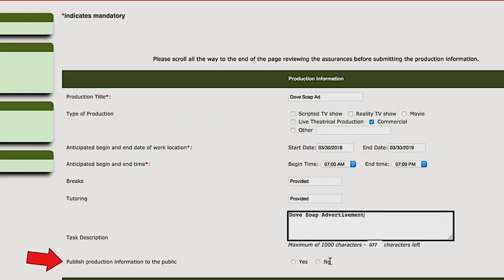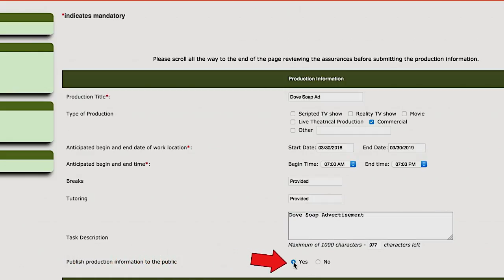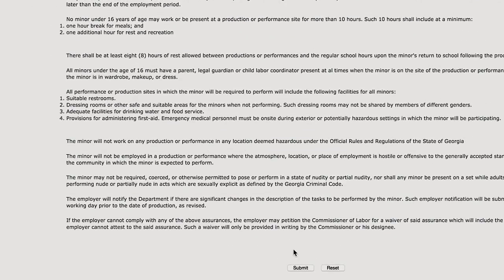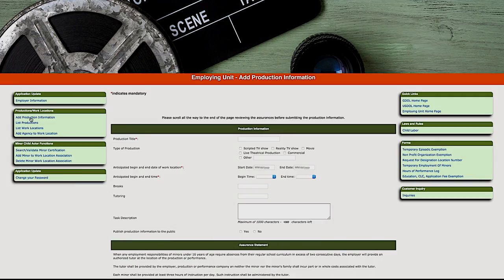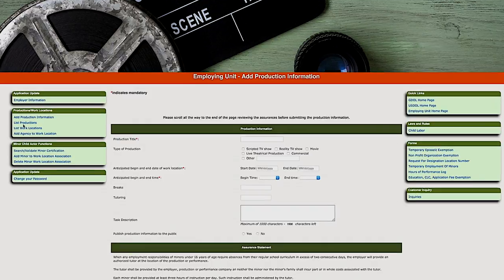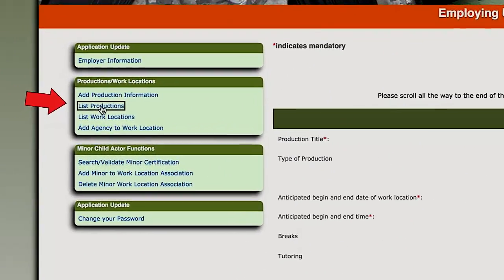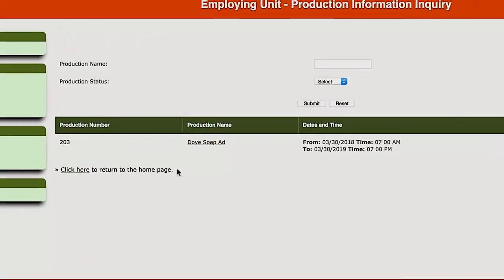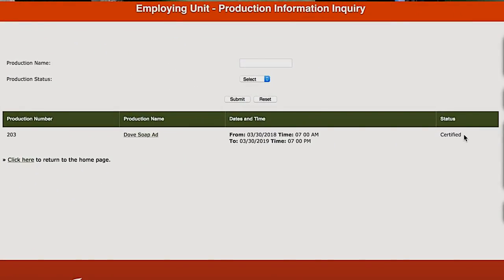If you want to publish the production information and make it available to the public, you can select Yes, or if not, select No, and then click on Submit. This production has now been submitted to Georgia Department of Labor staff for review. Once the production has been approved, you can click on List Productions, and you will be able to see that production and see the status as certified.